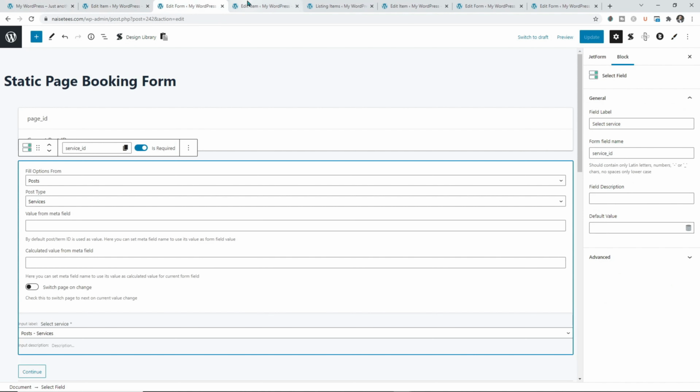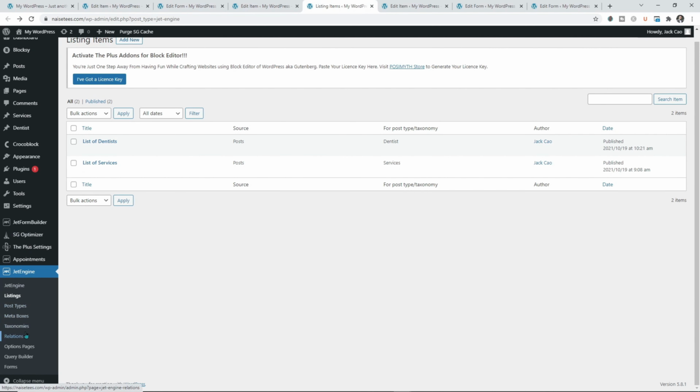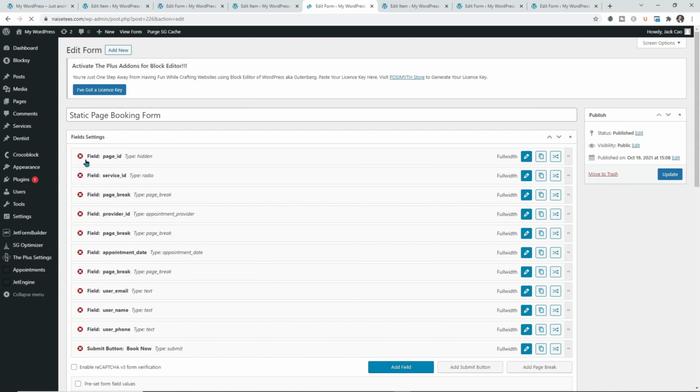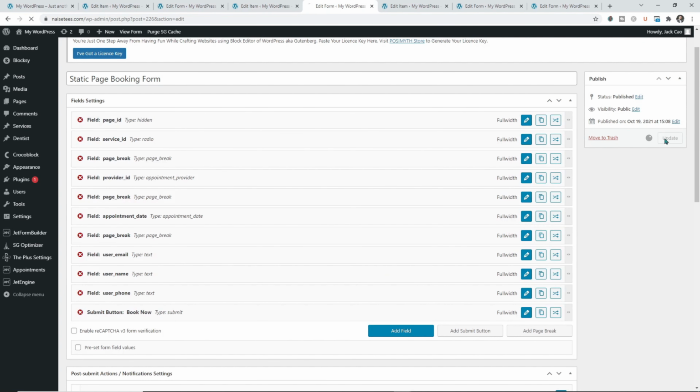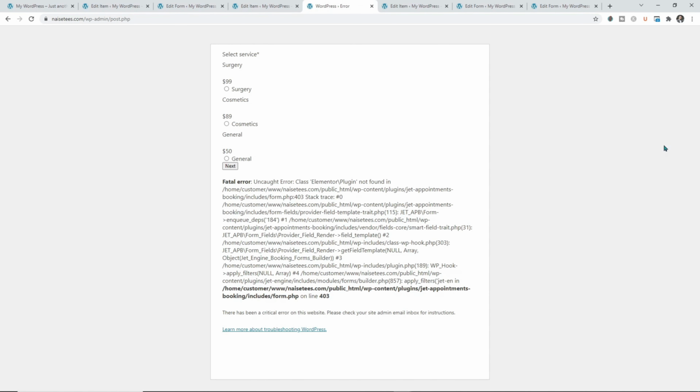So if I go to JetEngine Forms and edit this, and select this appointment provider, you can see I can use a custom template for items. If I select yes, select the list of dentists, apply changes and update, this will happen. I think originally this plugin was made for Elementor, so if it didn't find the Elementor plugin, this will happen. But never mind about this.